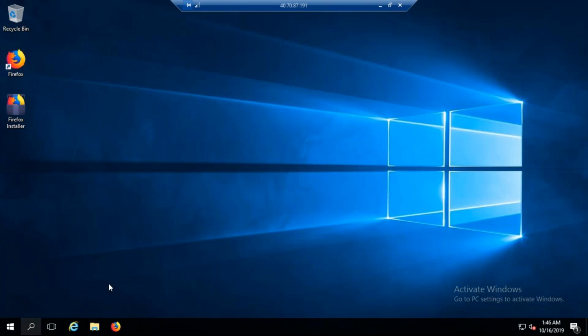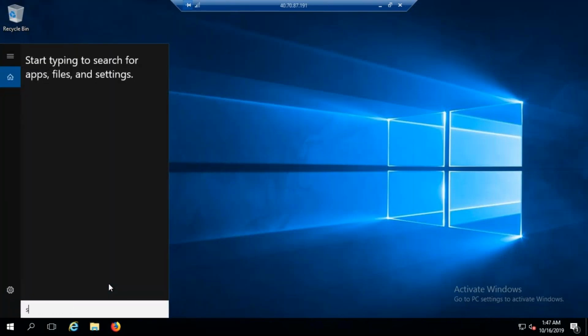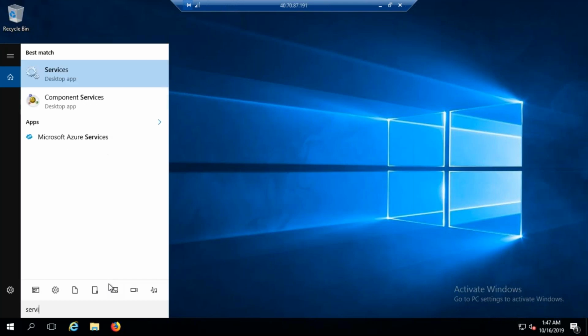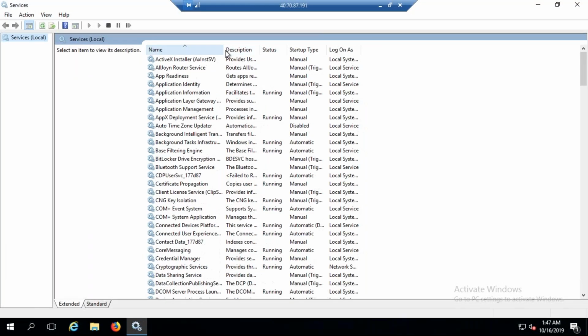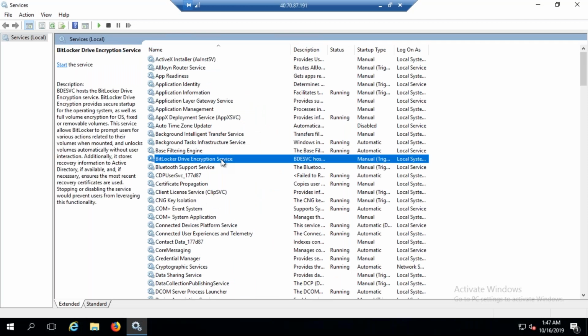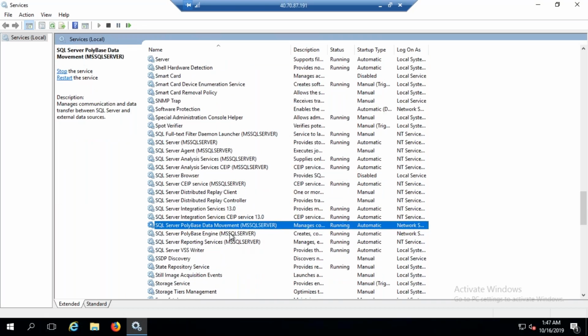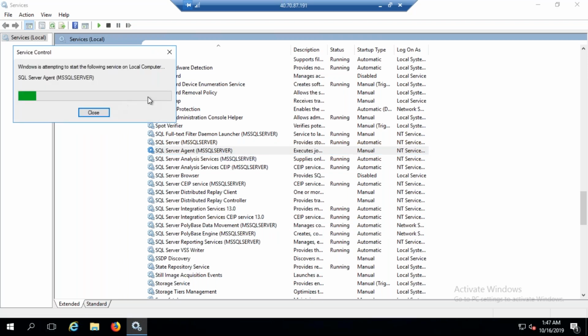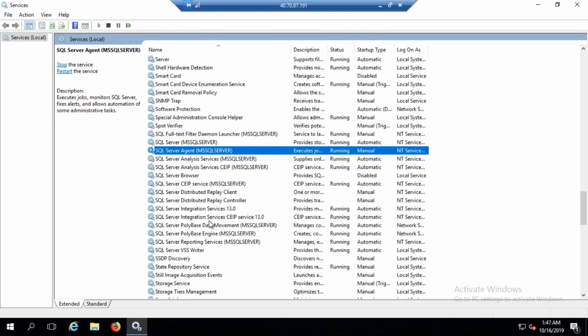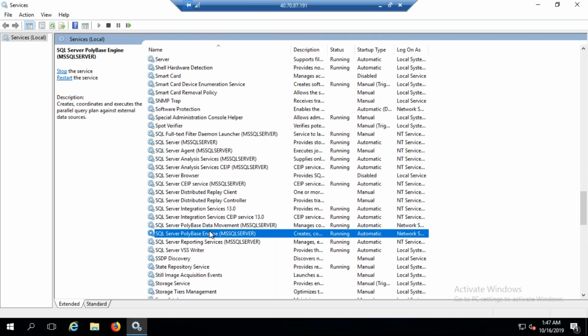Okay, now go to services.msc. Just go for this. Okay, you should have this too. This too. Okay, these both are running. If you stop, you'll not be able to work on that. And you have SQL Server here, and the agent also should keep on running. Okay, these two are running, and this PolyBase engine is also working.